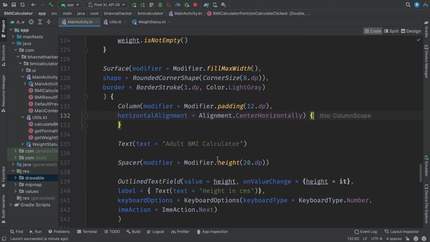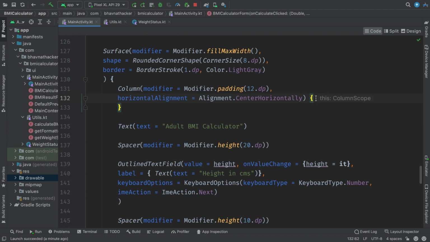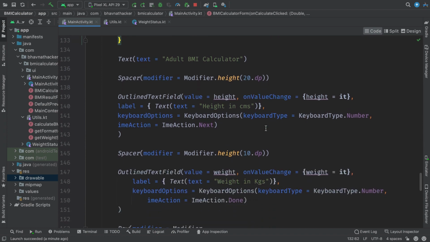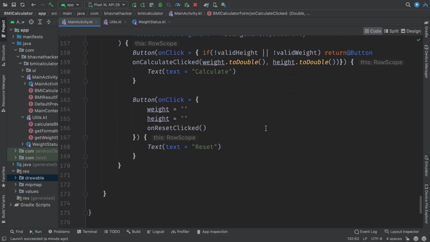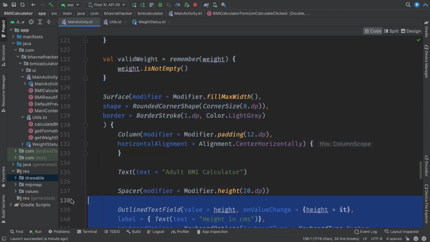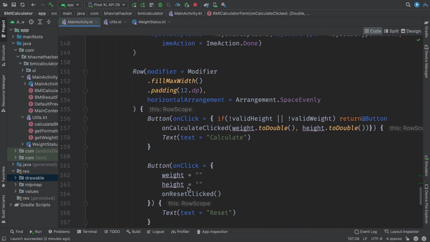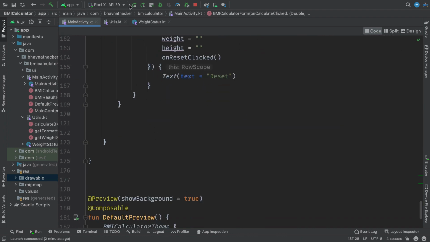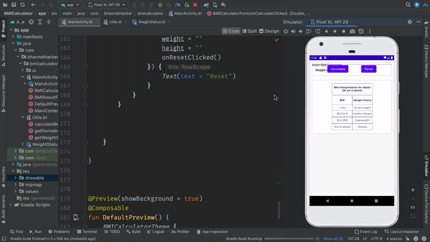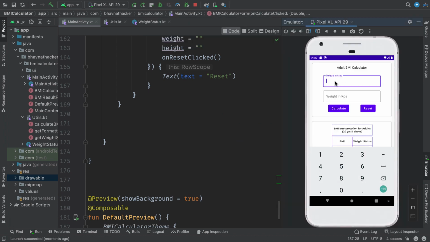Something is wrong. If you see this column, everything has to go inside the column which we have put outside. So I'll just move everything inside the column. It should be fine now. Again build and run. Enter height and weight.